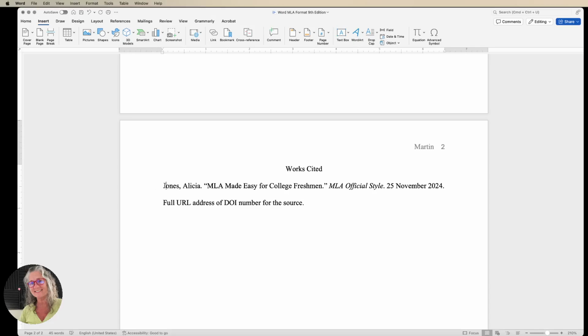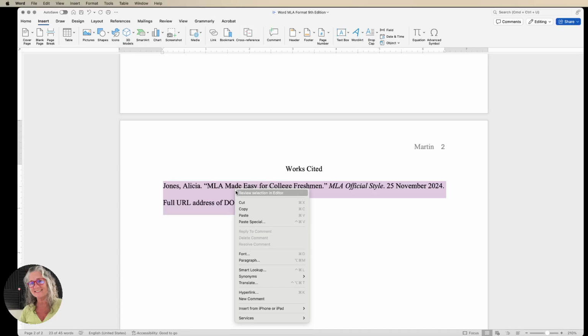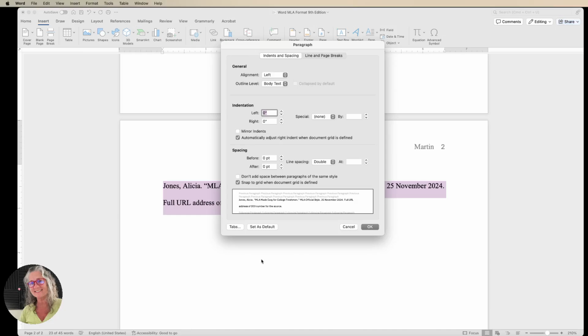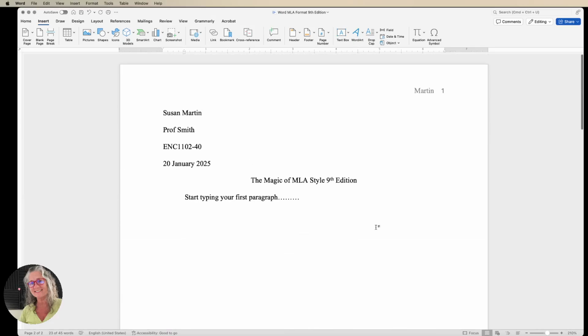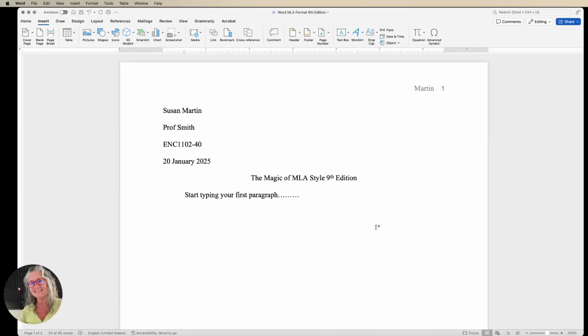The last part of the formatting is hanging indent. So we right click on it and go to paragraph and use the special hanging. And we're all done. You have a formatted template for an MLA 9th edition Microsoft Word document.